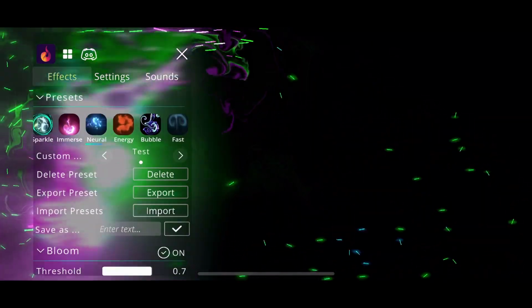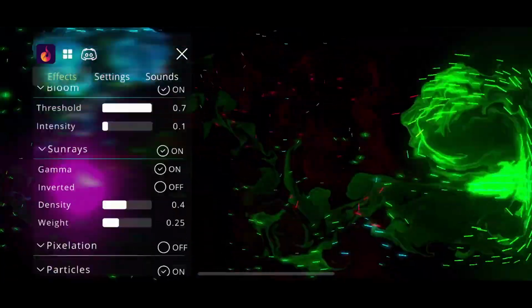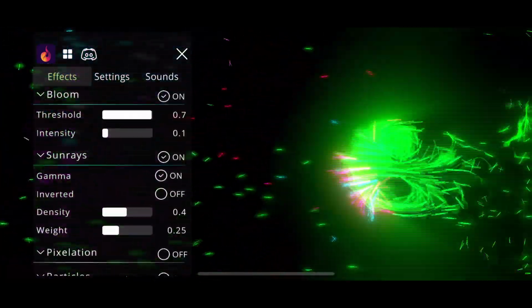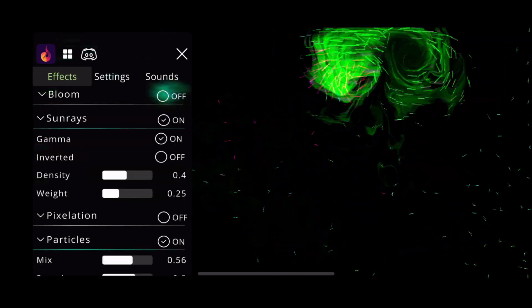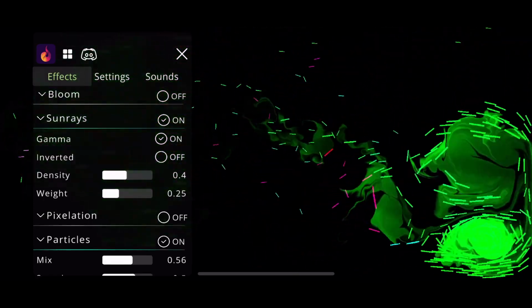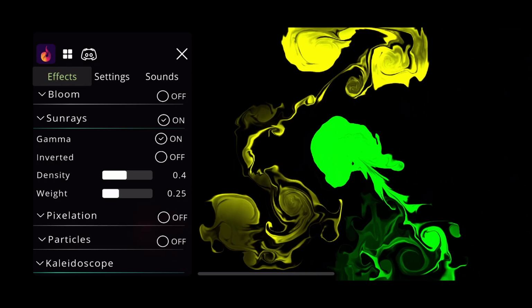That's perfect. And you can even change all the parameters in the simulation. Let's say this preset looks a little bit too bloomy for me, so I disable the bloom. And when I don't want to see the particles, then I disable the particles.